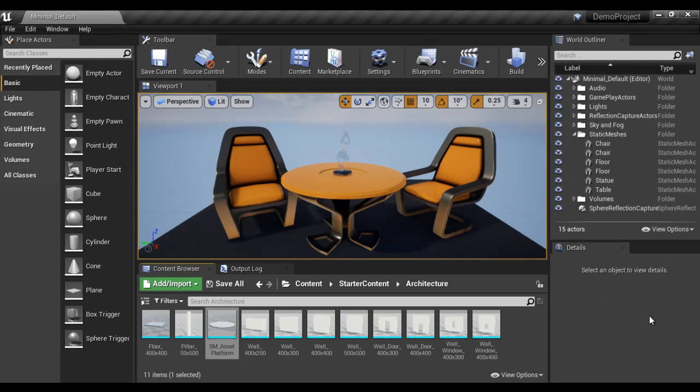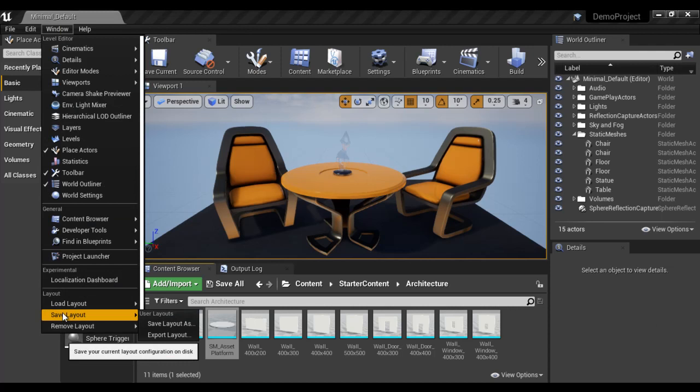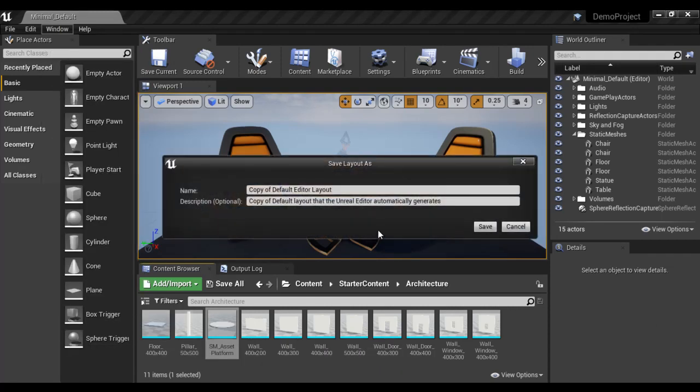And how do you save a layout? Go to the window menu, go to save layout, then just click on save layout as. Once you click on save layout as, you get this window. Here you should type the name of the layout. I say my layout, and then I have to give the description. It is optional, so let me give the description also, my layout. Okay, I click on save.